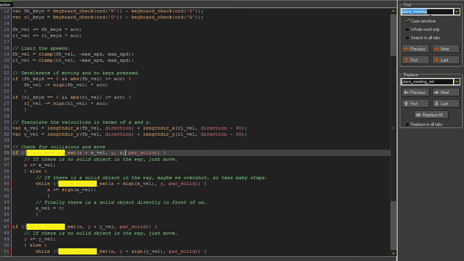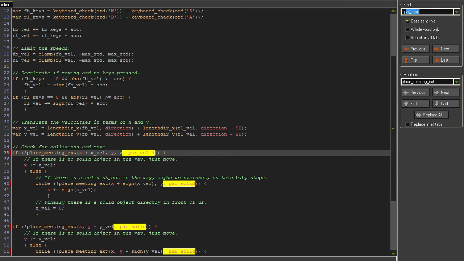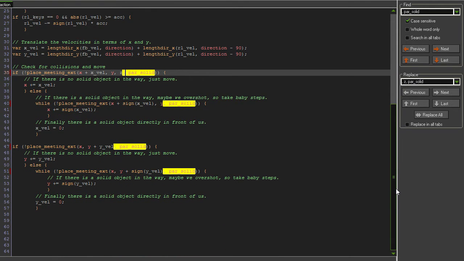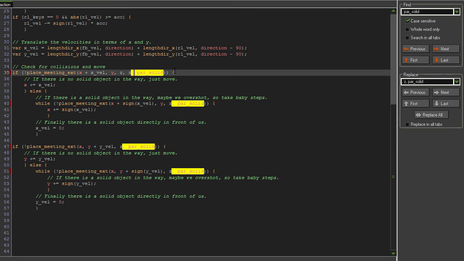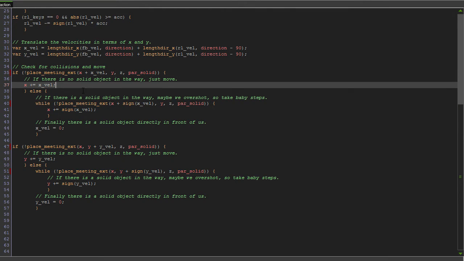There is also a good way to do this. We could find all occurrences of comma space parent solid. If you're consistent with your coding, this will work. And you can type in comma Z comma parent solid. That will correctly put a Z in everywhere, but only if you've been consistent with your coding. That's why it's good to be consistent. I kind of screwed up the one that I did before. And now we've done all our collision checking in 3D.